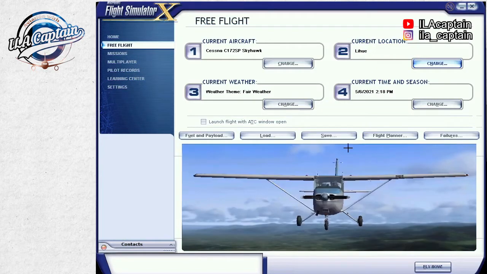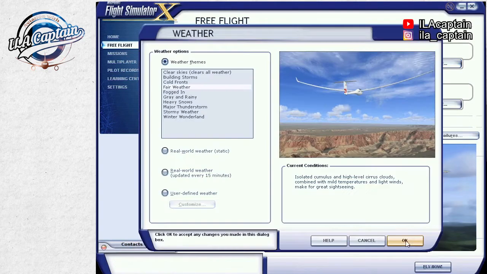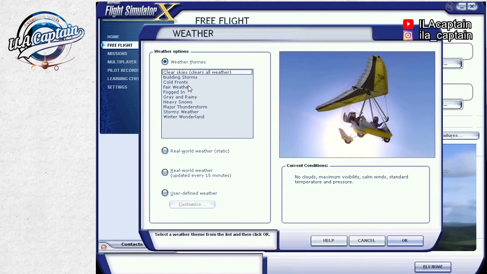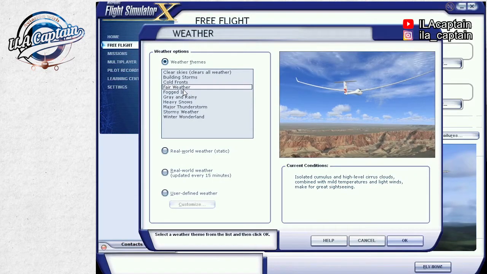The third part is the current weather. We can have many types of weather here: the clear sky or cold front and fair weather. The fair weather is a good one for doing some simulation. It is isolated cumulus and high-level cirrus clouds combined with mild temperatures and light winds. Make for great sightseeing. Then press OK.